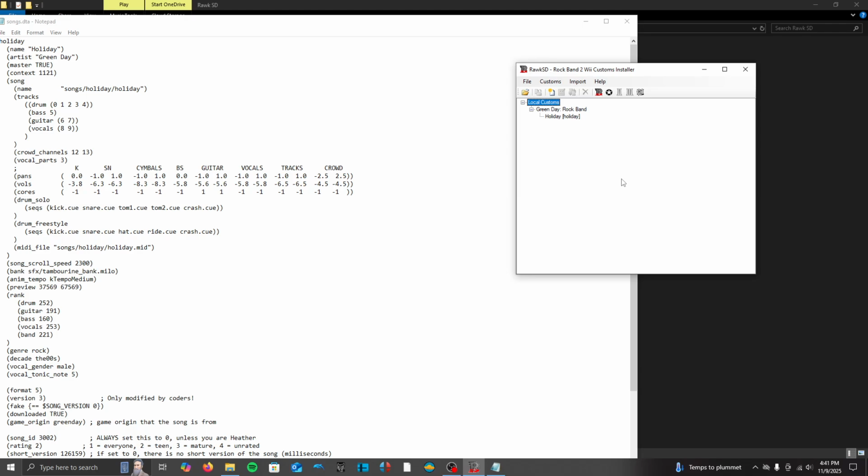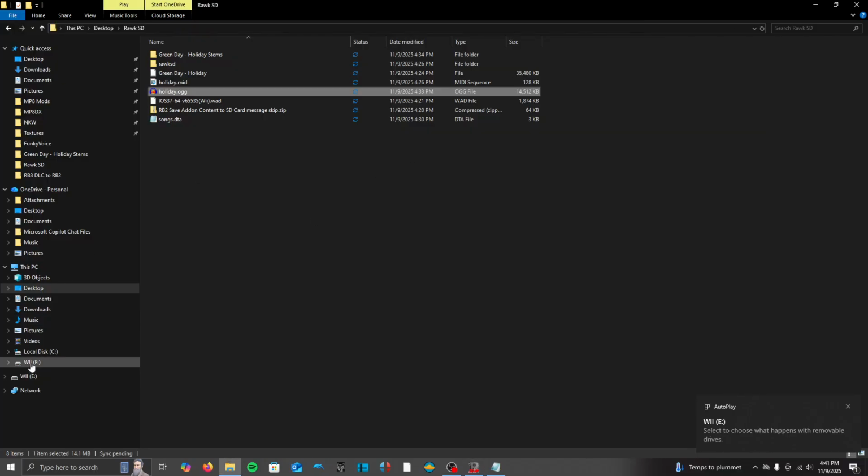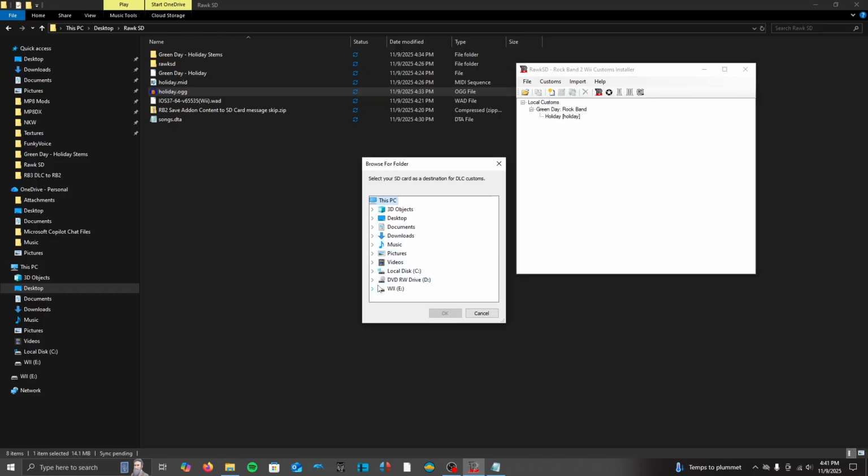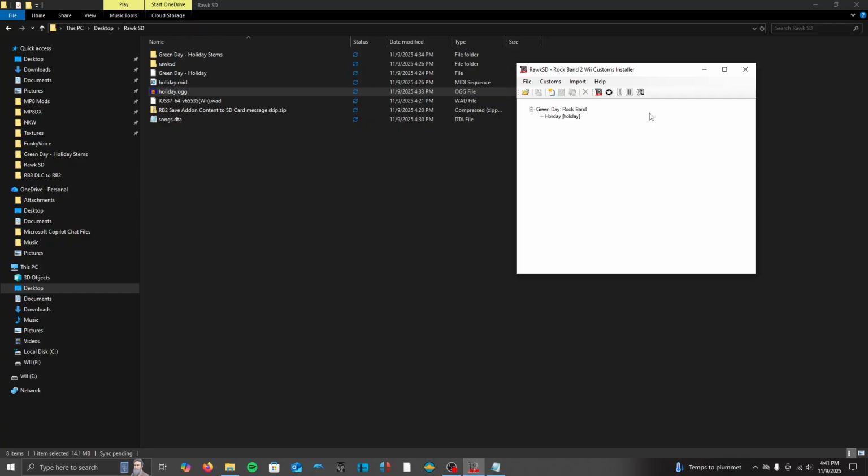There's our custom. So now you're going to need your SD card. So I'm going to go ahead and connect it to my computer. All right, it is connected. So go ahead and open your SD card. Then just make sure you select the root, or just the main drive, and you should see all your songs pop up.